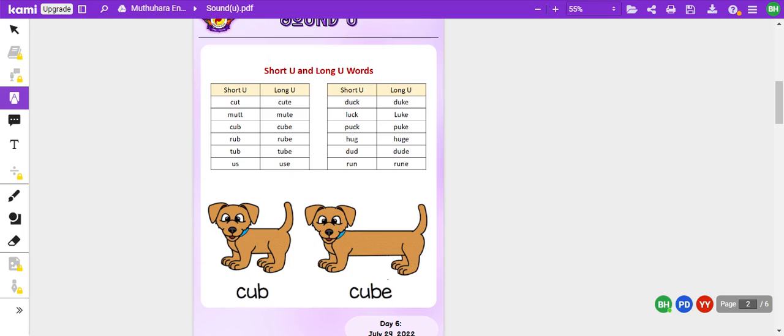So there's actually another sound that long U can make, which is the oo sound. For example, in the word tube, the U makes an oo sound, and because of this, we pronounce the word as tube. Also in the word rune, the U also makes this oo long U sound, so we pronounce the word as rune.